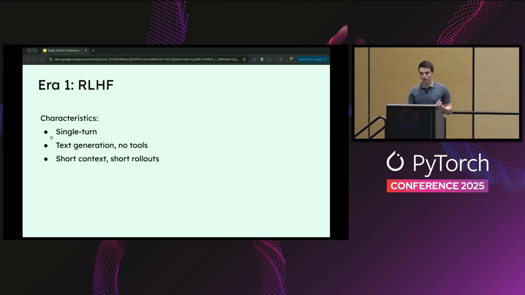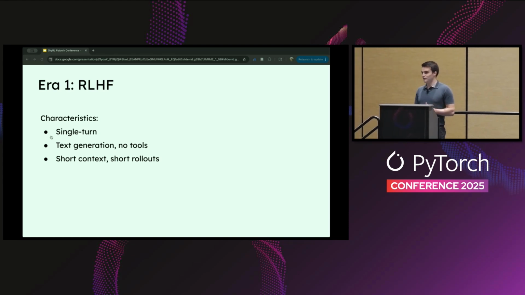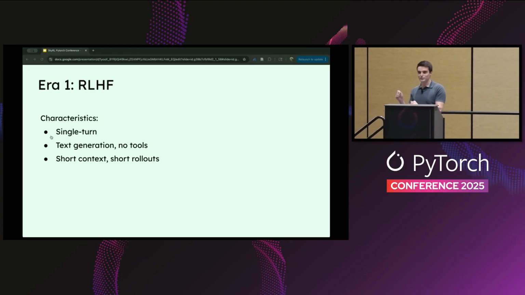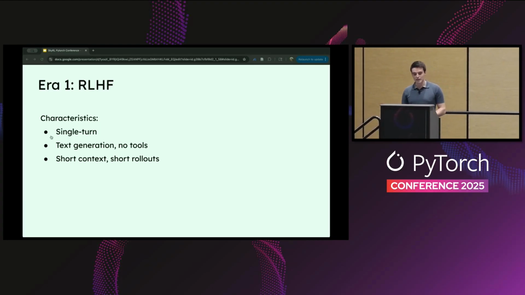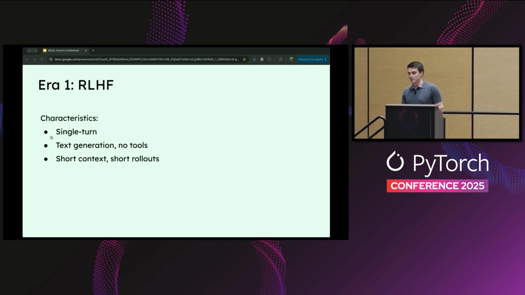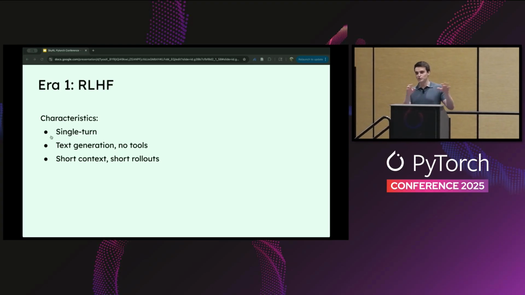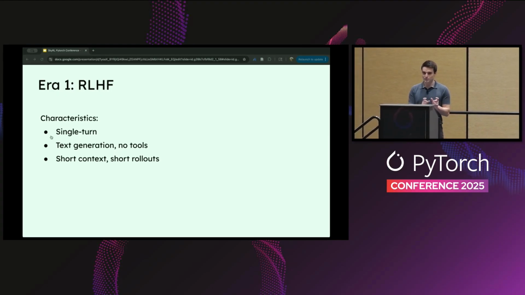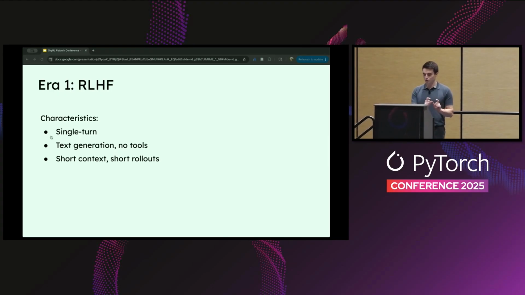So start with RLHF. Reinforcement learning from human feedback, where this workload often looks like single turn. So you're not giving the model multiple attempts to solve some problem. You present a prompt or a task to the model once. You're doing only text generation. So this is to contrast from executing tools in some external servers. And finally, relative to today's reasoning or agentic models, this was relatively shorter context and shorter rollouts.